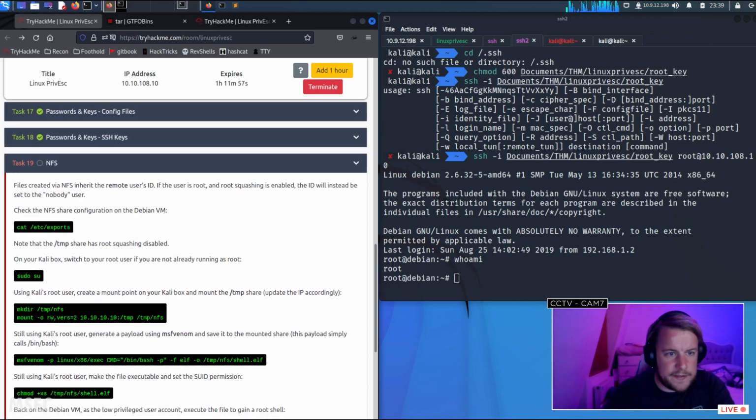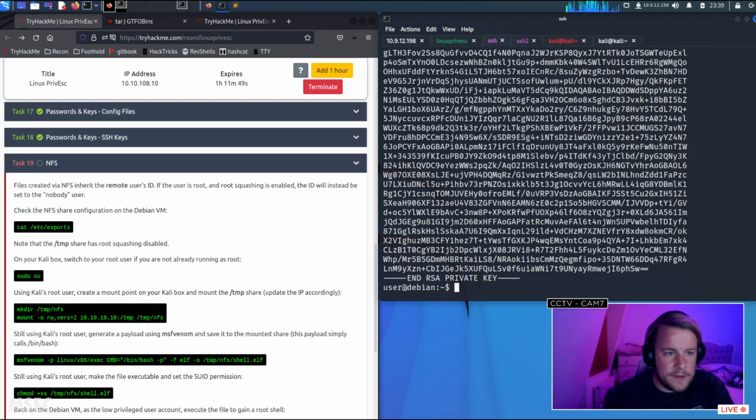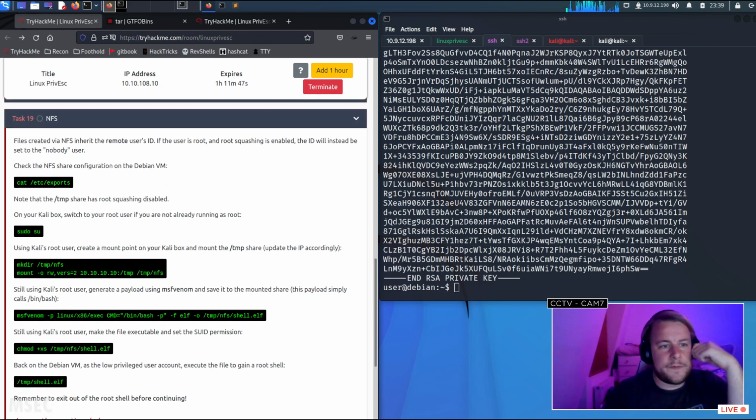19, NFS. I guess I can exit out of view. So, files that are created via NFS inherit the remote user's ID. If the user is root, and root squashing is enabled, the ID will instead be set to the nobody user. Check the NFS share configuration on Debian.